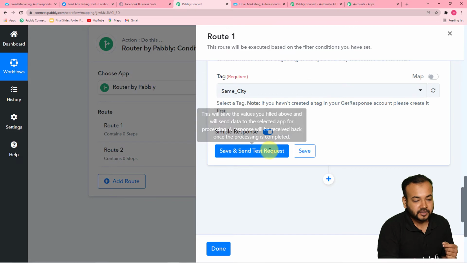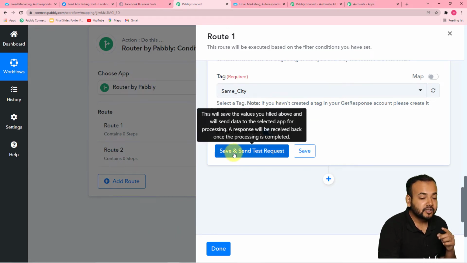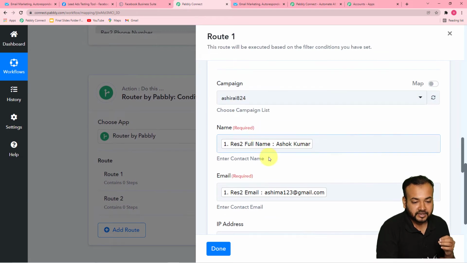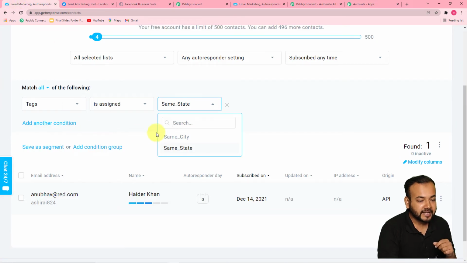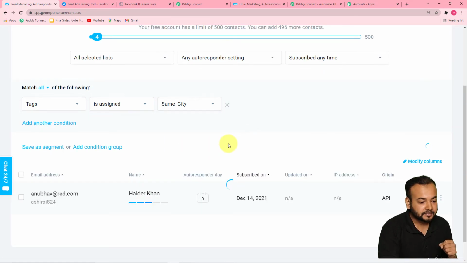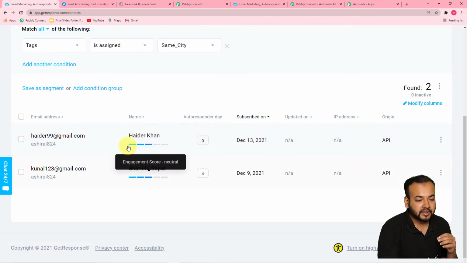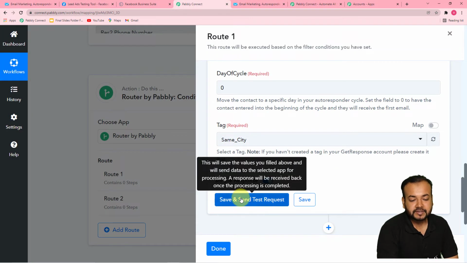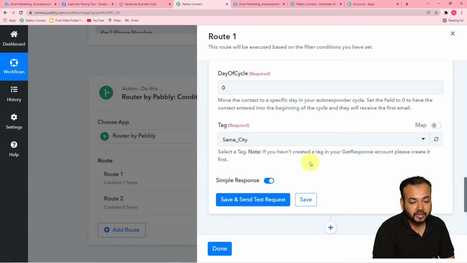So after mapping all the details, click here on Save and Send Test Request, and you will see that the same person will be added in our GetResponse application in this same city tag. Let me show you first here in our tag. I'm opening the same city tag in my GetResponse application, and currently we have these two people, Haider Khan and Shamita. Now let me click on Save and Send Test Request in Pabbly Connect.